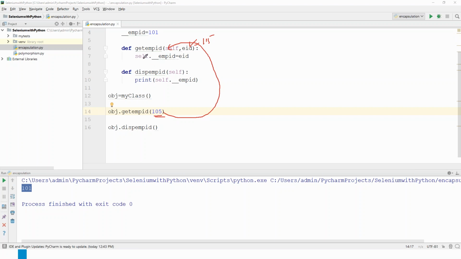Now internally, self.empid refers to the class variable, and the new id will be assigned to it. The default value of the class variable is 101. Now we have passed a new value, and the new value will be assigned to this variable. The current value of empid is 105. Immediately I call the print method. It will call this method and again refer to the same class variable. Now the class variable empid value is 105, so we will get 105. This is how it will execute.